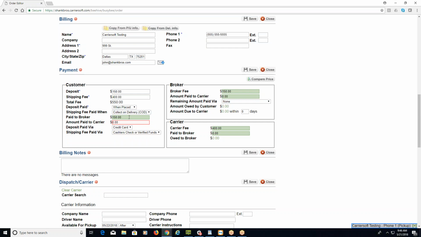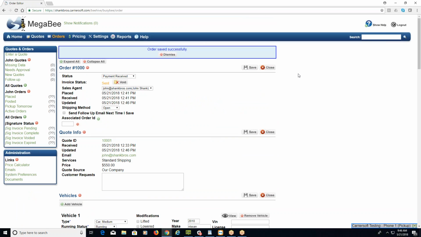And once we do so, it'll change from a red field to green, indicating it has been paid in full, unlike the carrier, which has not yet been paid as well. So once we've updated those fields accordingly, we've updated the status. We can click the Save button. That will update the status of the order to payment received and shoot out the email to the customer informing them that we have successfully received their payment.